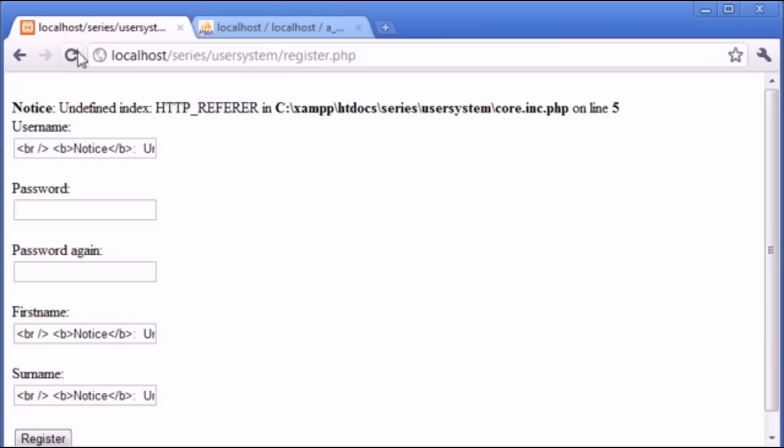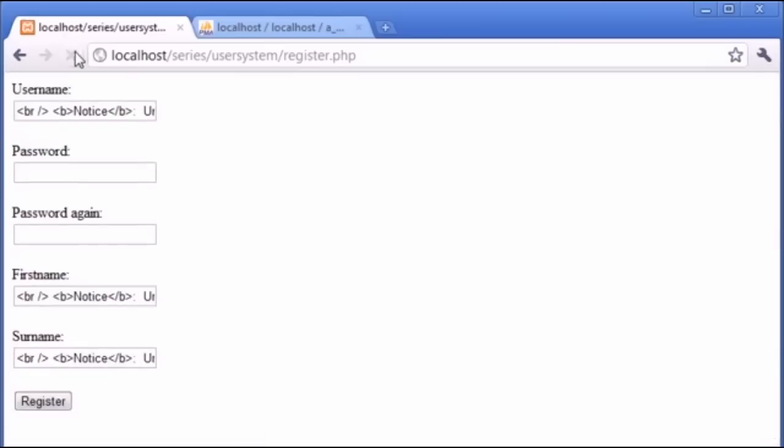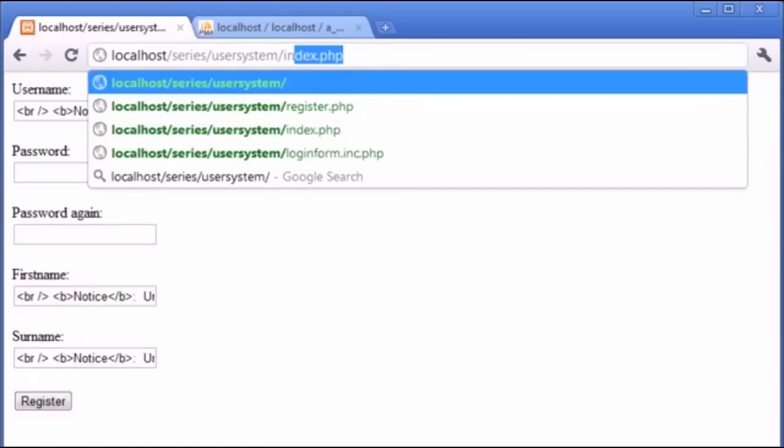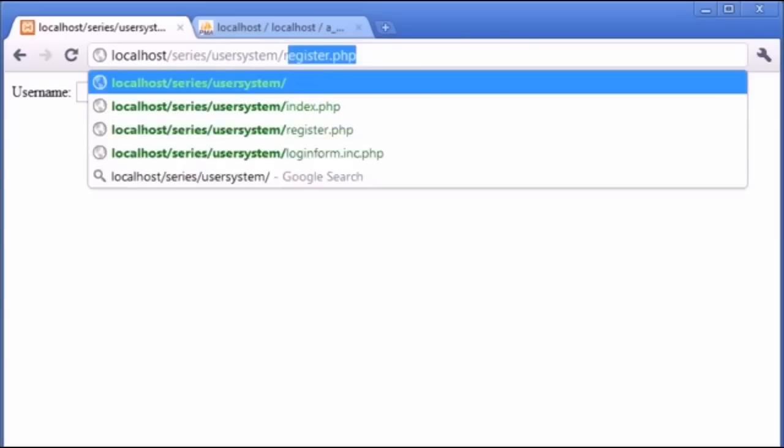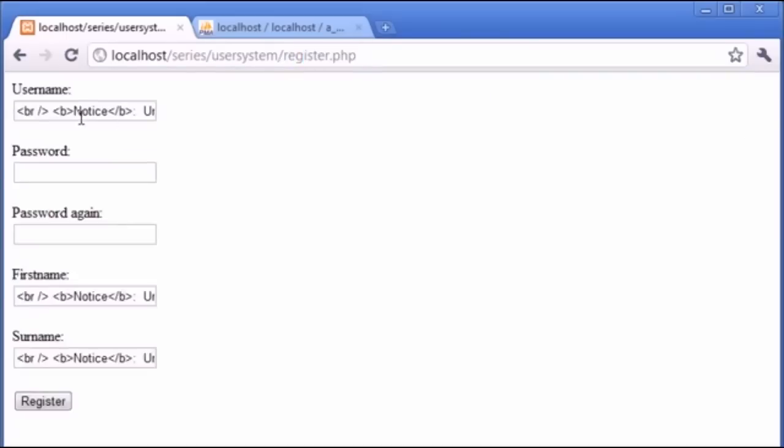So let's go back and refresh. Okay, you can see that error's gone. Let's go back to the index page that core is included in as well, and you'll see that the error's gone as well. So we've solved part of our problem. Now you've probably noticed back on register.php we've got exactly the same error message.